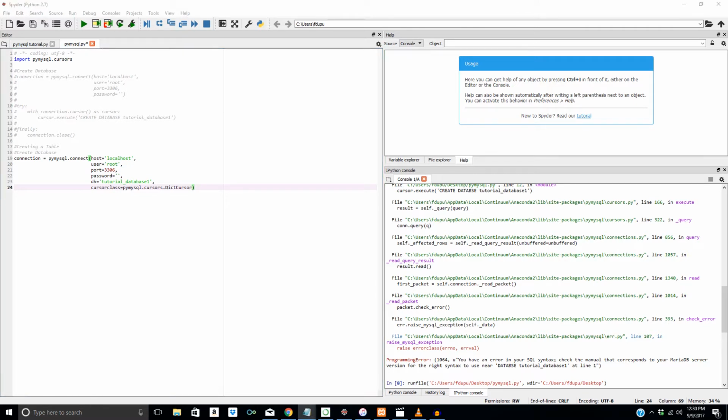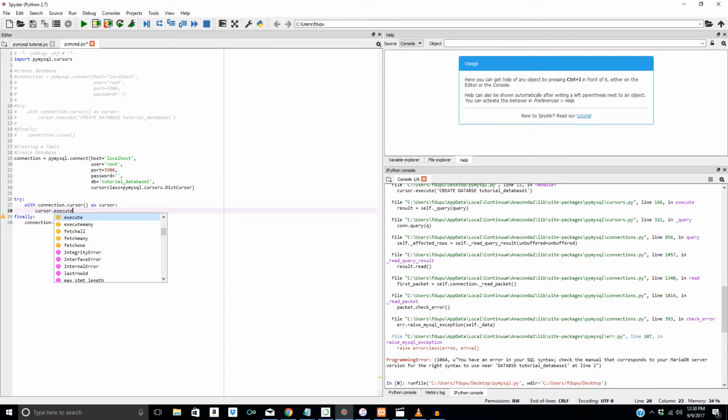Next, what we want to do is create a table. So we're going to do the same try and finally block. Okay, and I'll just finish this out with connection.close, because it's always a good idea to close out our connection when we're done executing whatever we want to do. Same thing with connection.cursor as cursor. So what do we want to do? We actually have to execute the table that we want to make, just like before. cursor.execute.